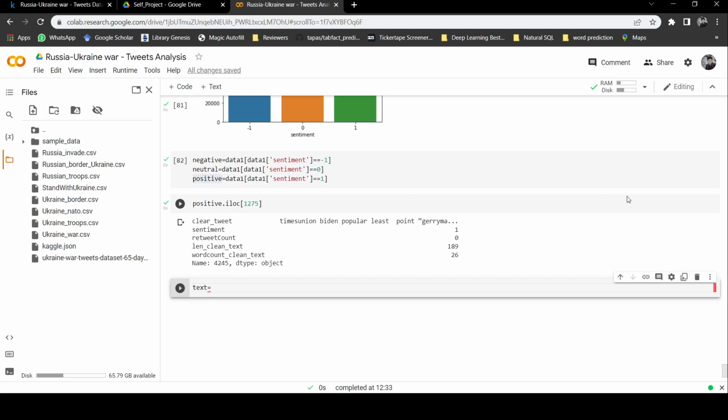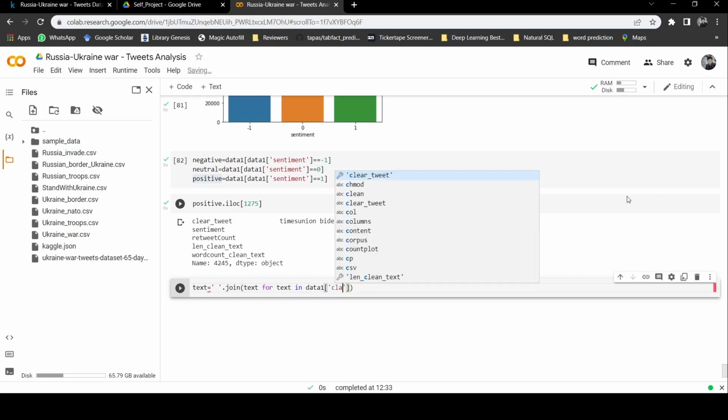So the clean tweets will be, first we make a space, then we join with it, and the join will take the text from each entry in our new data set that we extracted from the main data, in the clean tweet column.